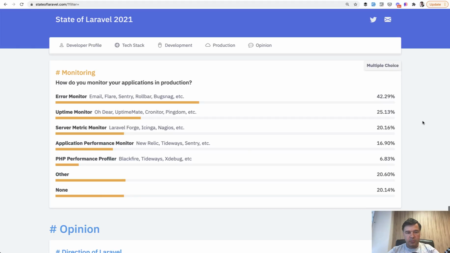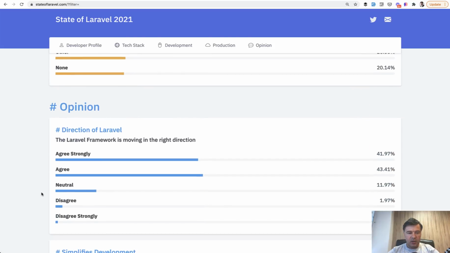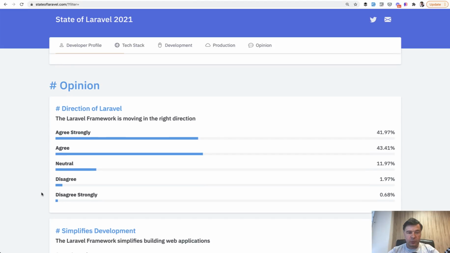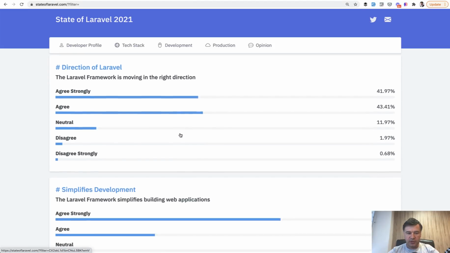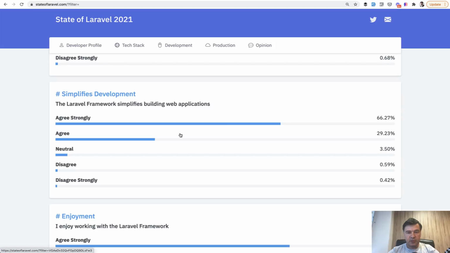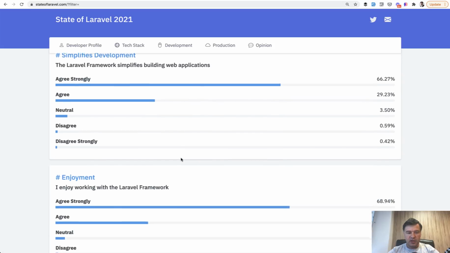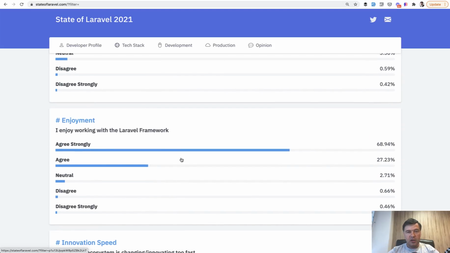Next, monitor your application. I personally use Bugsnag with my team and I enjoy it. And also there are a lot of tools mentioned here, so the value of this question is mostly to find out new tools which were unknown to you recently. And then opinion. Laravel is moving in the right direction. Everyone agrees. Laravel simplifies development. Of course, everyone agrees. Do you enjoy working with Laravel? Of course, the survey was for Laravel developers.